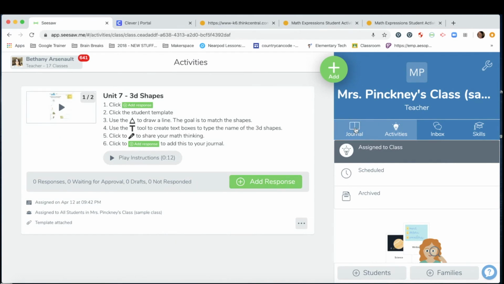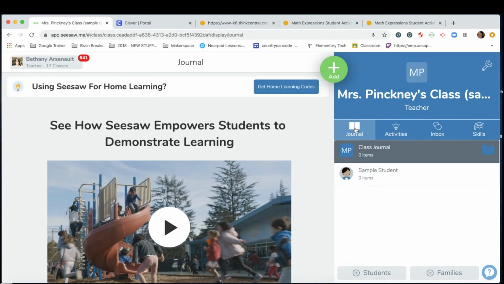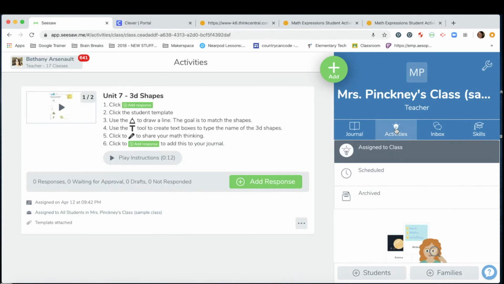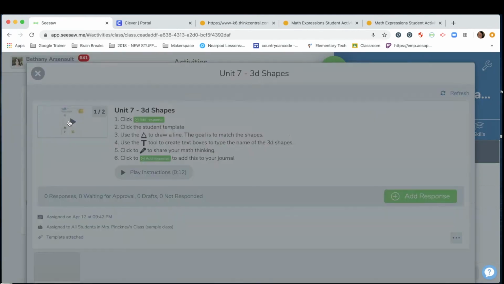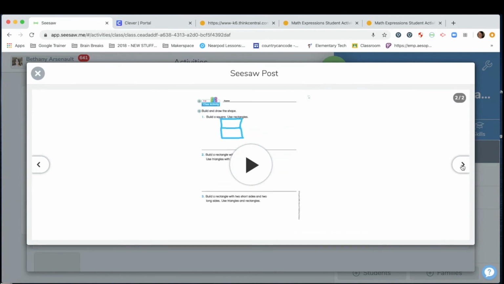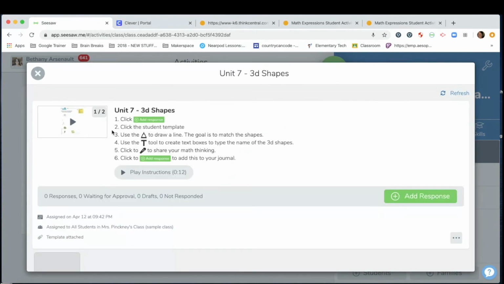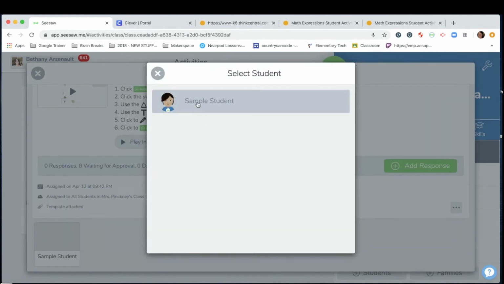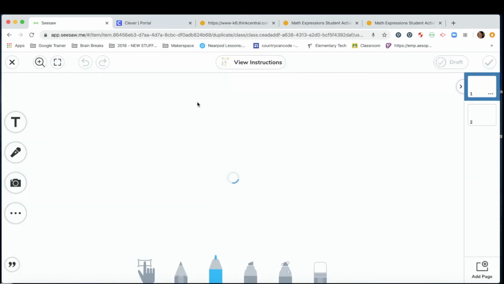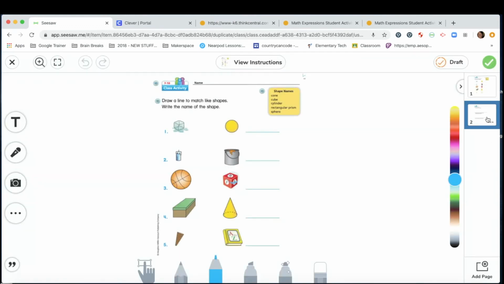And then the students, obviously this doesn't have anything in it because it's just a sample class. The student will go to activities, see this activity, click add response. When they're ready to do the template, watch the mini lessons, and there's 2 of them. And if you're on an iPad, you can just swipe, which is kind of fun. And then when they're ready, they can click add response, sample student, and then there it is. They can start editing it. And then that should work out.